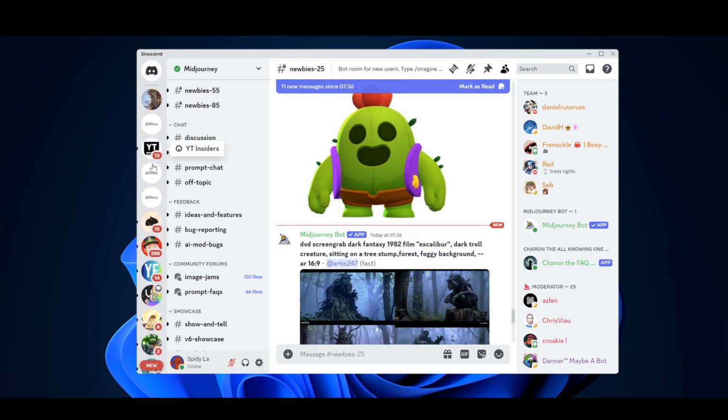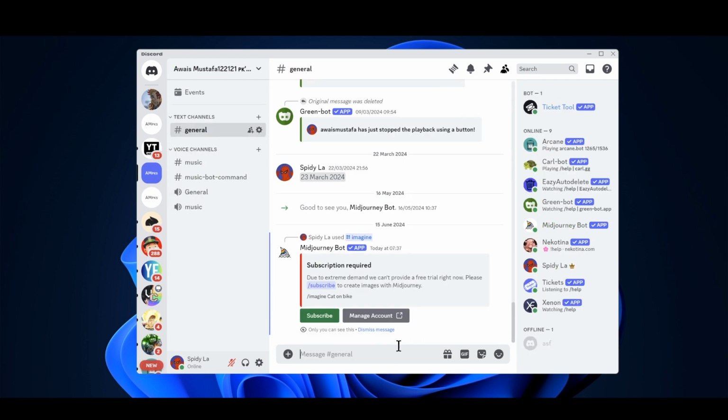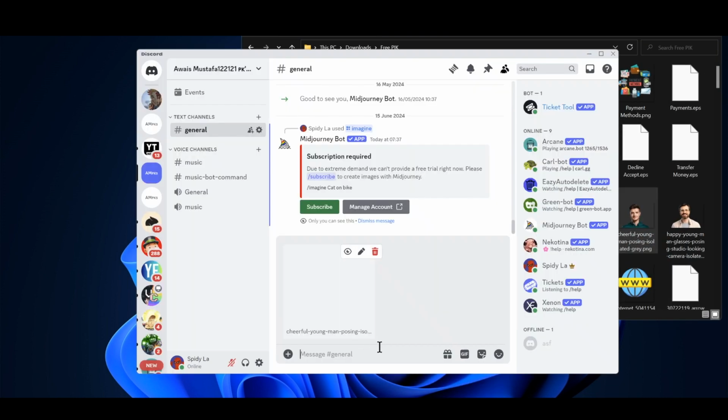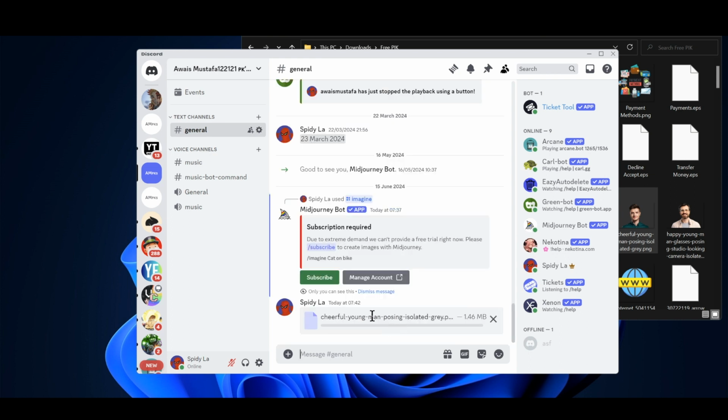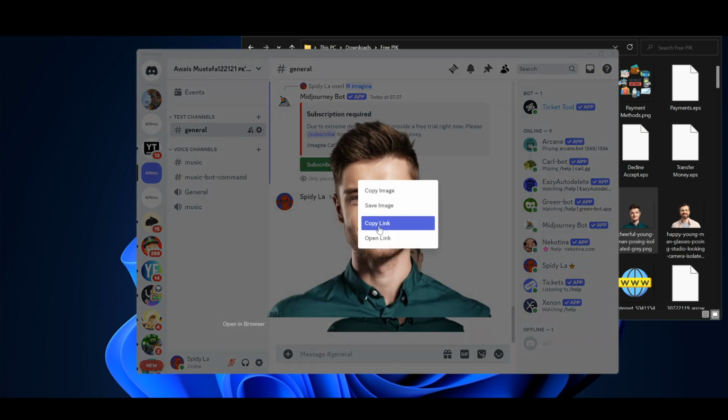So let's simply go to the server in which I have added my Midjourney bot, and what you need to do is to simply upload your particular image that you want to make the consistent characters of, and then hit enter. Now once you have uploaded your particular image, you're just gonna need to click on it and right click and click on copy link.